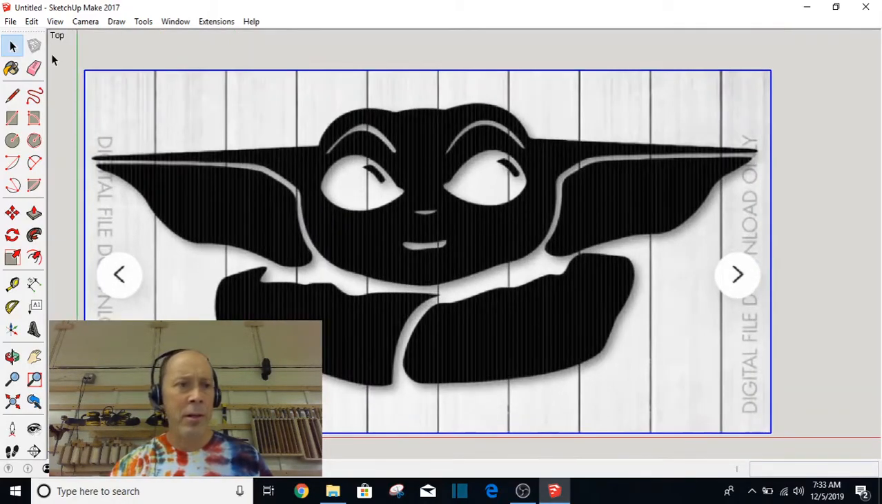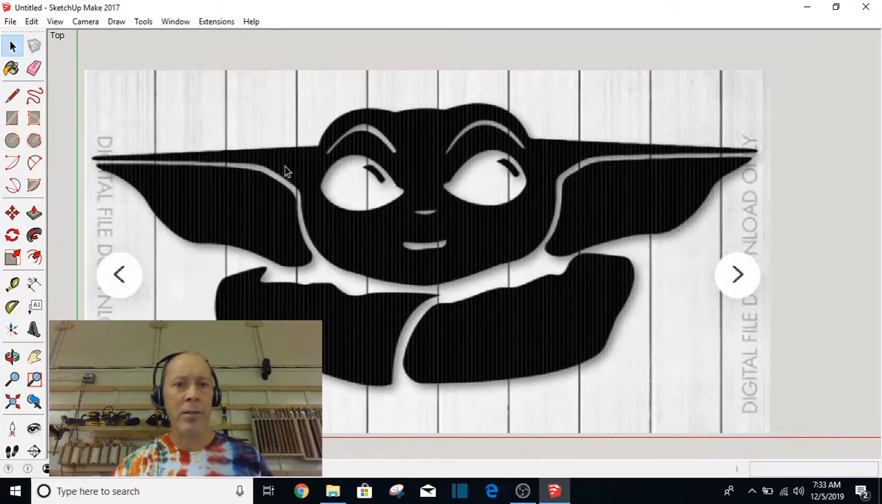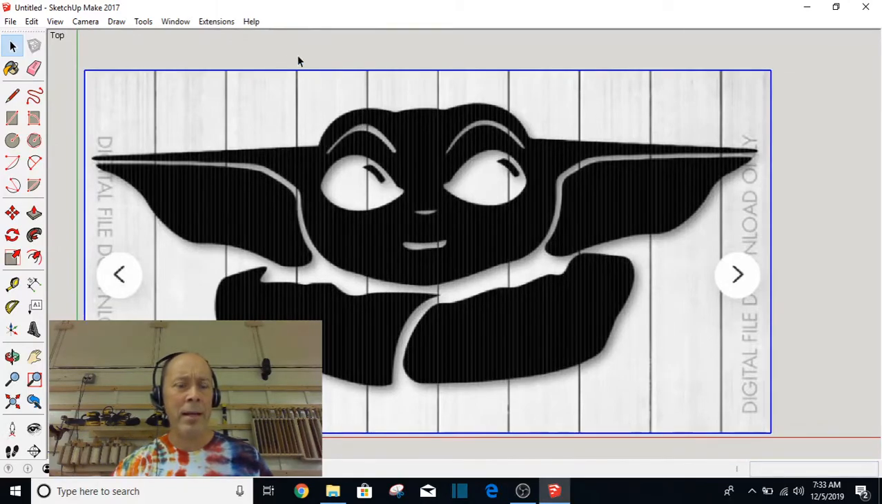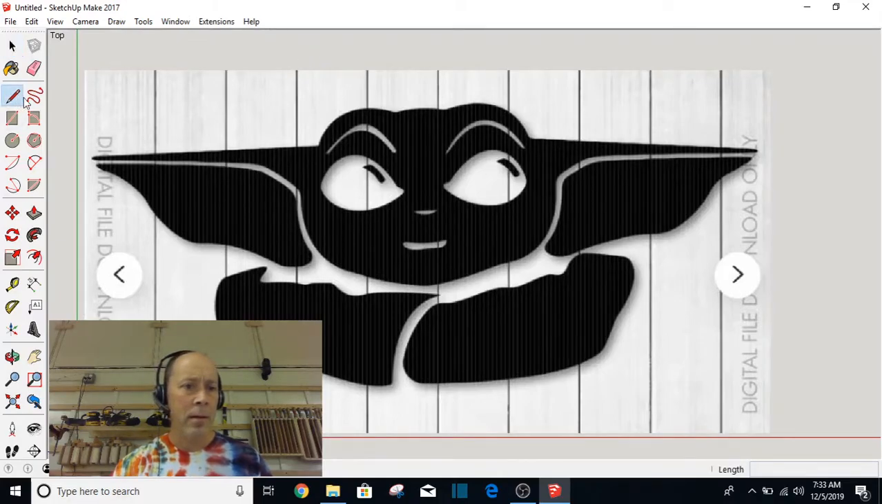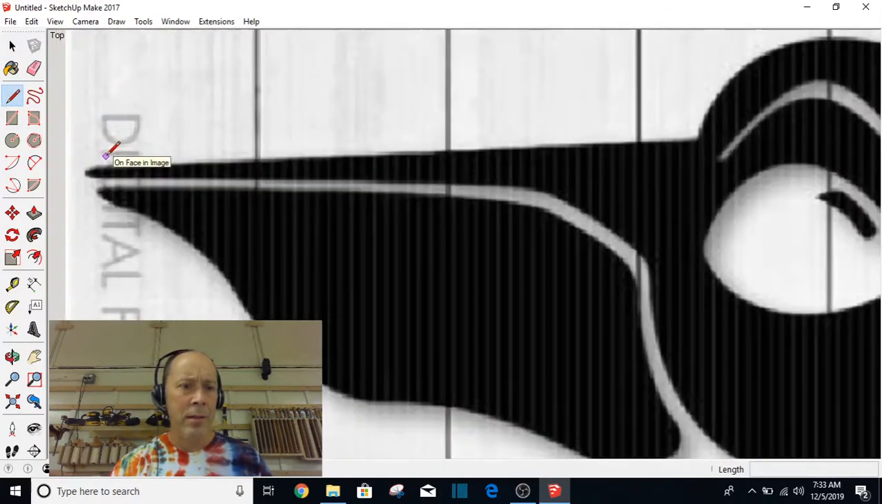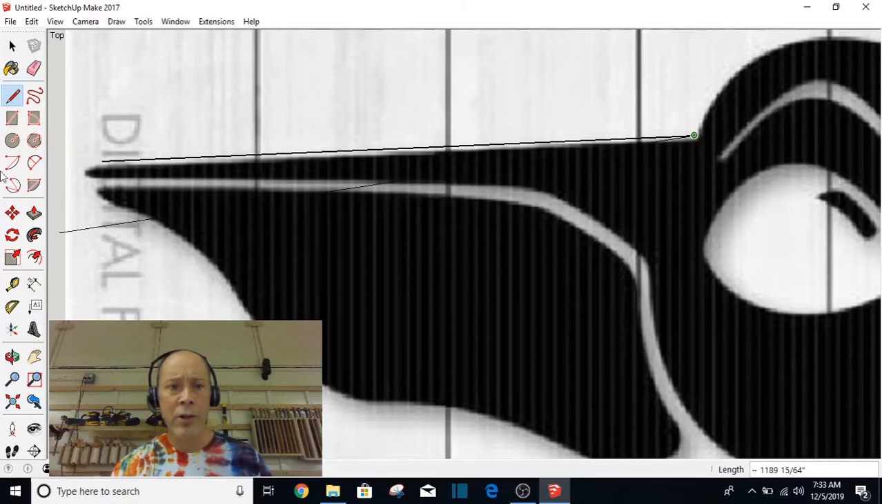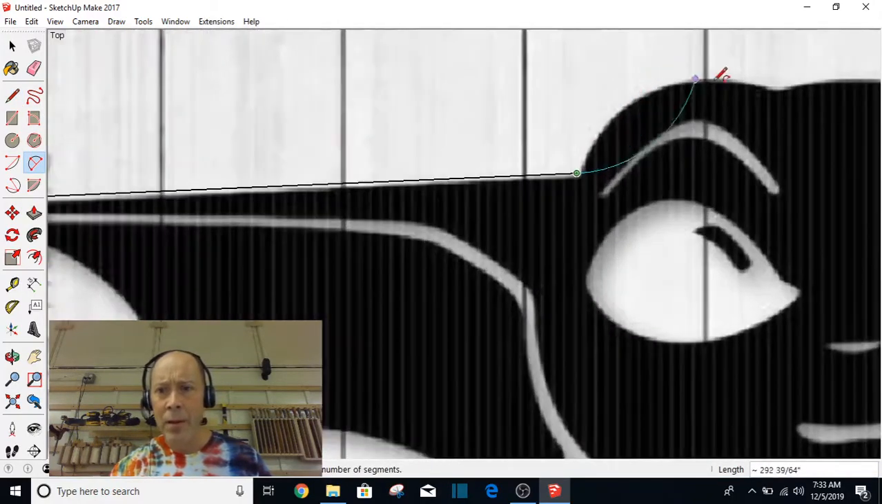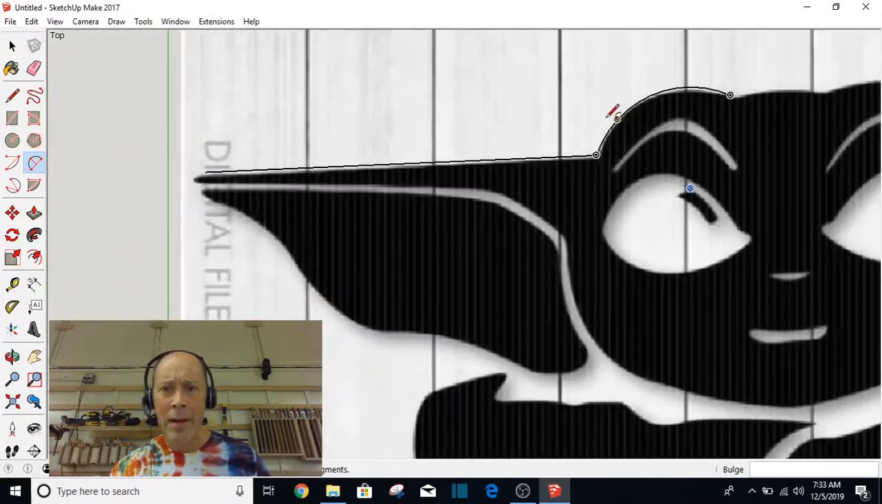And I'm going to start. All right, so this is grouped, so as I lay lines on top of it, nothing's going to stick to it. I'm going to start out with this straight line right here. And I'm just going to draw the baby Yoda shape right on top. I'm going to go a little bit bigger so that I can see my line. If I put that line on this, it'd be kind of hard to see.